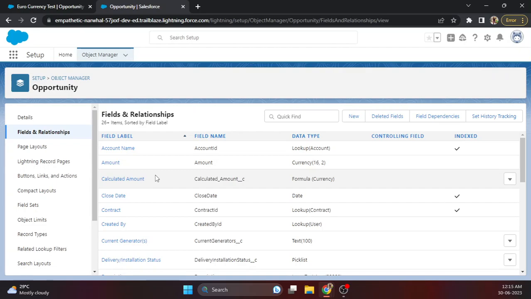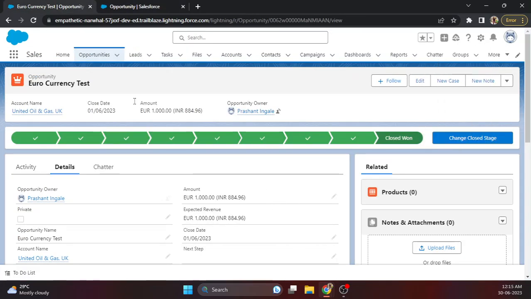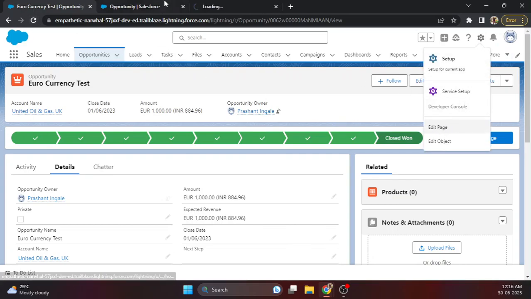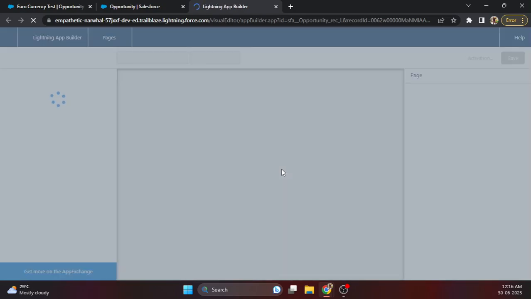Now we need to add this field to that particular page. So this is the page. Let's click on edit page. In this way, you can edit the page to show or add the values or the fields onto that page layout. I've just clicked on it.